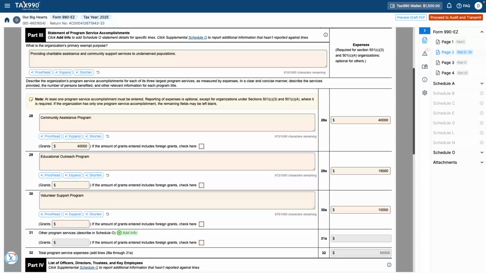The IRS is not looking for marketing language here. They want a clear, plain language explanation of your work and its impact.